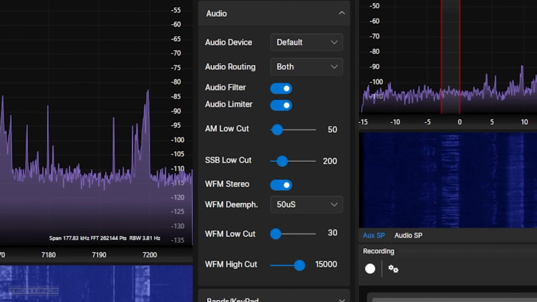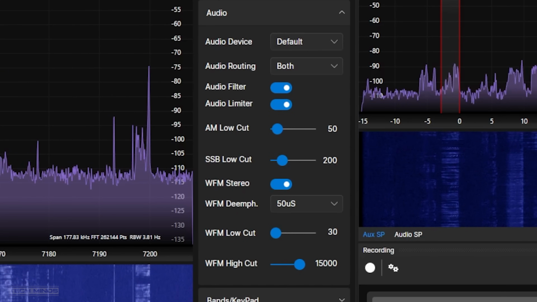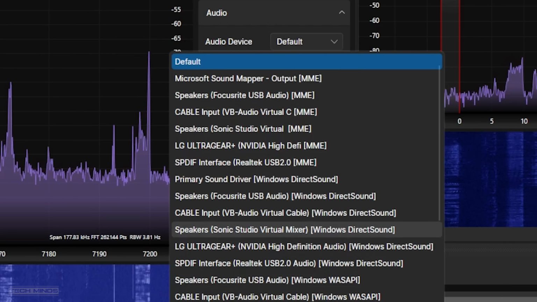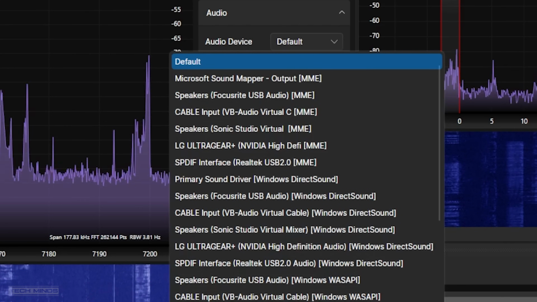Now, the audio section allows you to choose where the demodulated audio should be sent to. And 99.9% of the time, this will be to your computer's sound card and speakers.